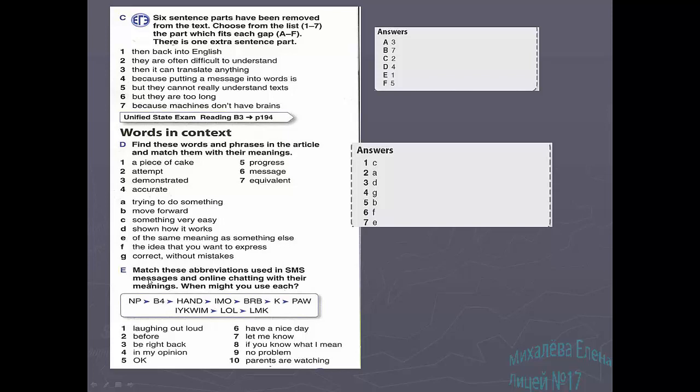Okay, and the last task for today. Match this abbreviation used in SMS messages and online chatting with their meaning. When might you use each? So, when you might use each. NP, BRB, IMO, and so on. So, let's try to do it. Just try to do it yourself and we will check it.